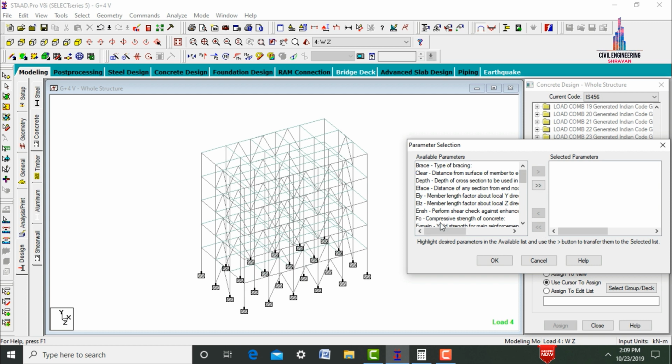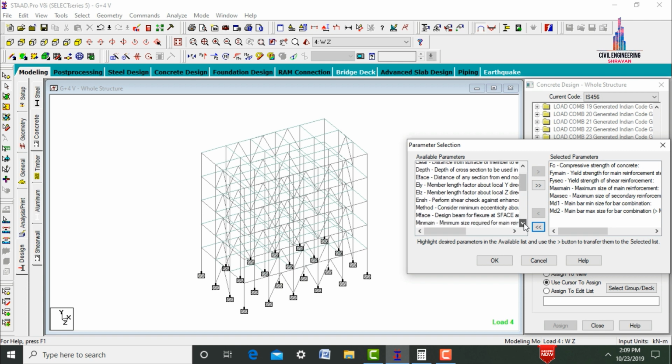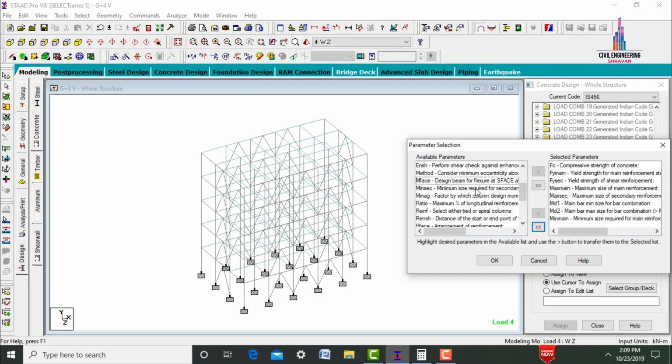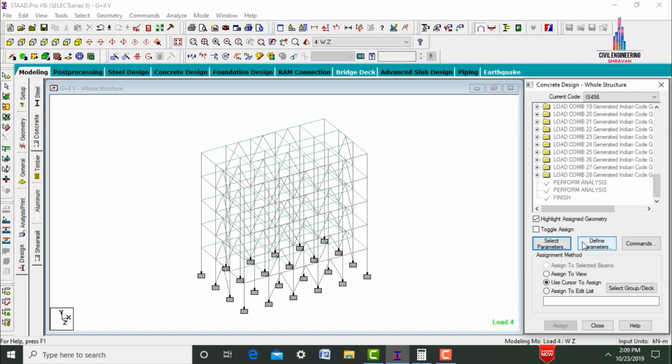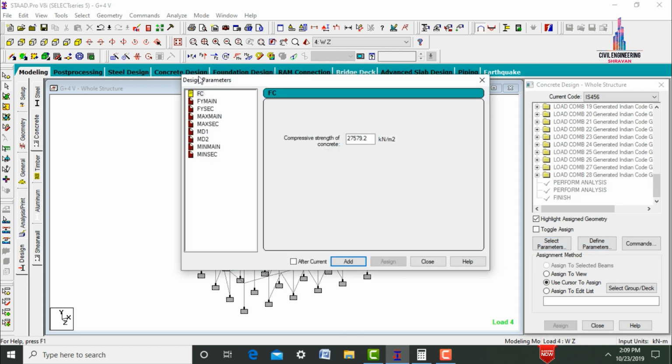From these deselected parameters, I am selecting compress strength, yield strength of shear reinforcement, maximum main, maximum secondary reinforcement, MD1, MD2. After that, we need to select the minimum main for this respected building and minimum secondary. Click on OK. After that, click on define parameters option. Here we need to input these respected values. I am selecting compress strength values, and I am taking it as 30,000.